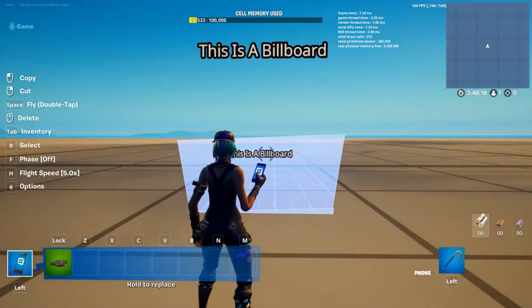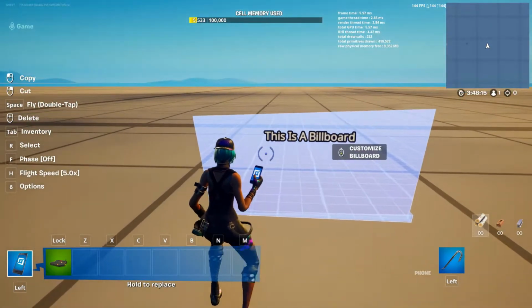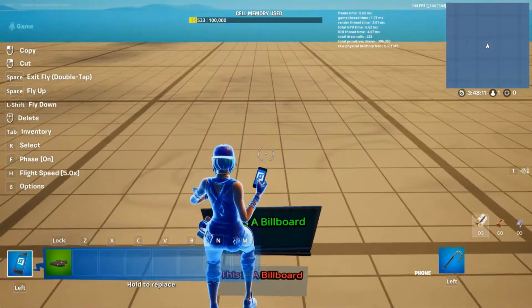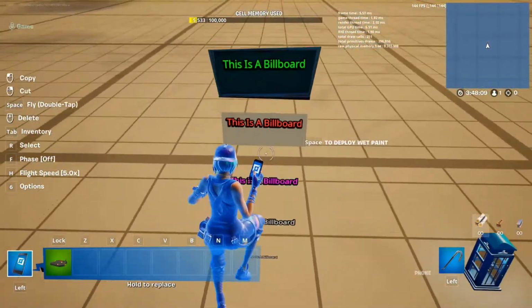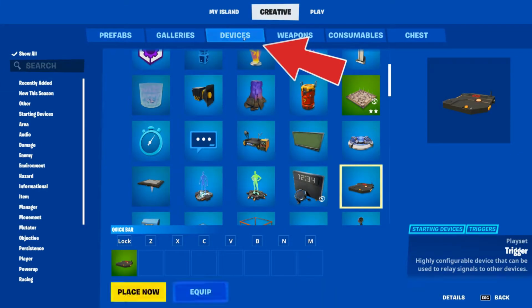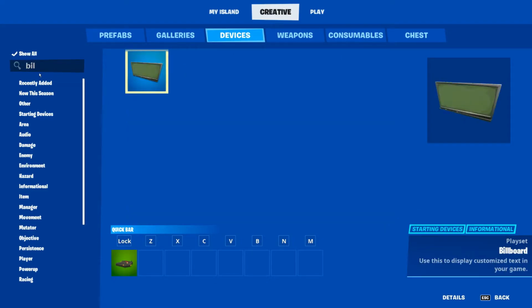Let's learn about billboards. Billboards are just signs that you can write messages on to the player, and they can look a bunch of different ways, as you can see. But to find the billboard, we're just going to go to our creative menu, go to the devices tab, and then we're going to type in billboard.